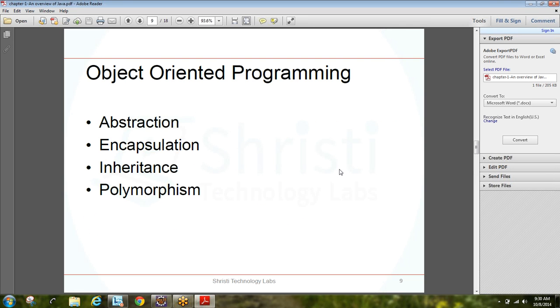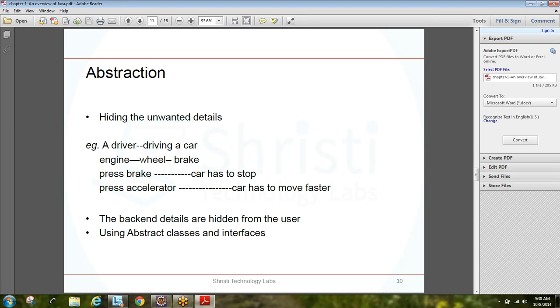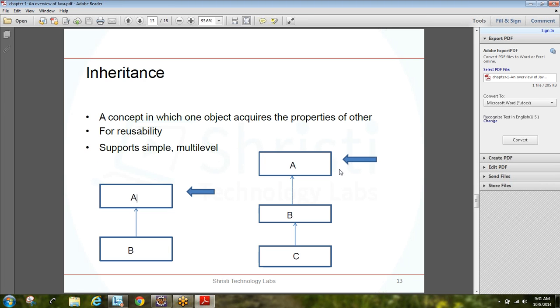So these all were the OOPS concepts: abstraction, hiding the unwanted details; encapsulation, putting things in a single entity; inheritance, getting the properties from one class to another class; polymorphism, having more than one form with the same name. All these OOPS concepts are fulfilled by Java, and that is why we call Java a pure object-oriented programming language.